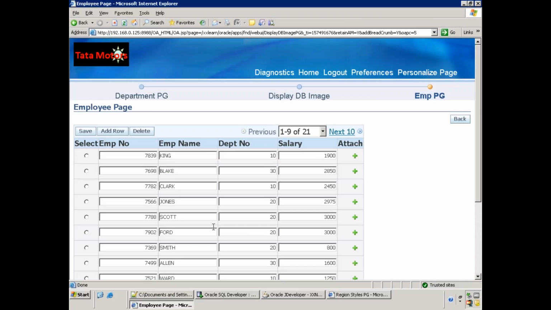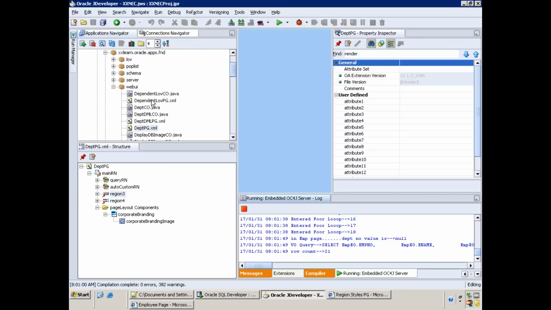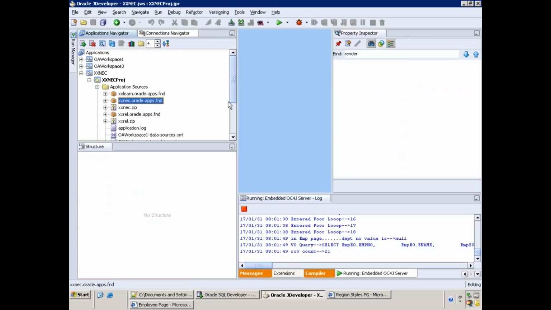And Sridhar, one more, the advanced table region. You forgot? We discussed advanced table, right? Advanced table we discussed. I remember. I'll show you.